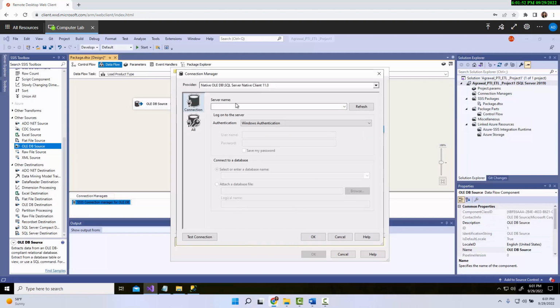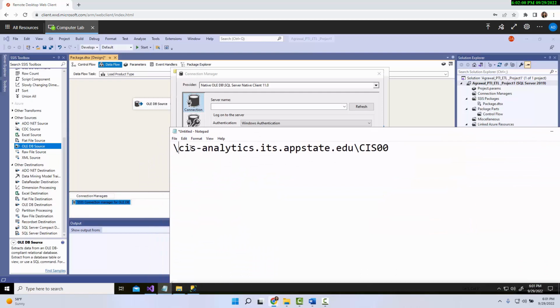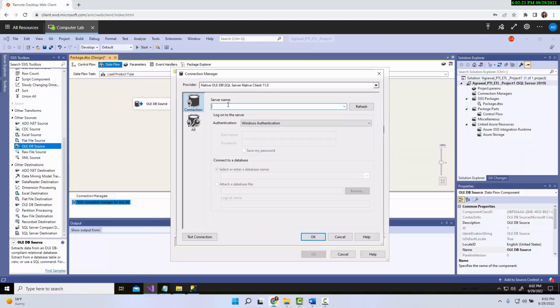Server. Your server is the one that you have been using. So let me show what you need to type here. You need to type without these backslashes, this. You need to type cis-analytics.its.appstate.edu/cis. Instead of these last two digits, you type yours. So type that one up. Make sure you are not making any typos here. I'm changing it to 39.